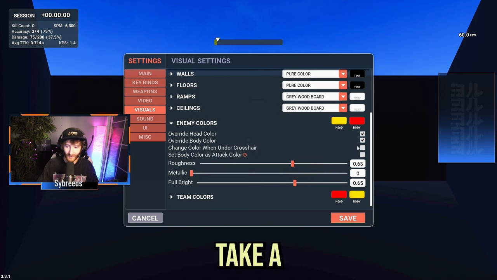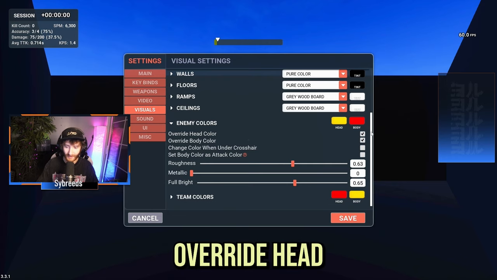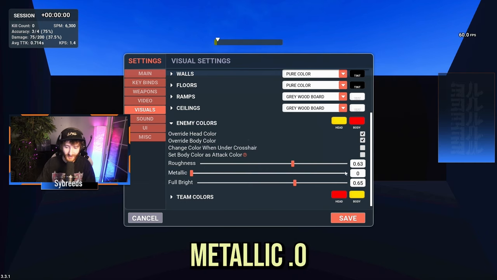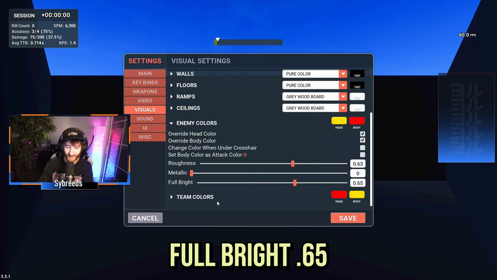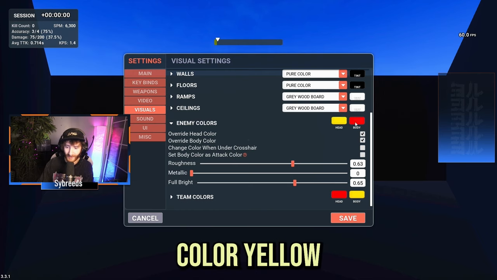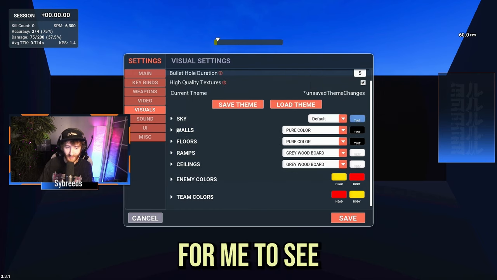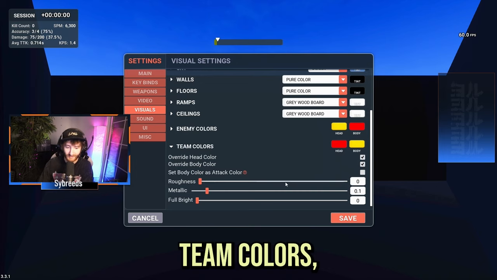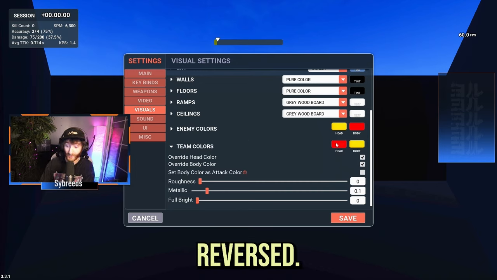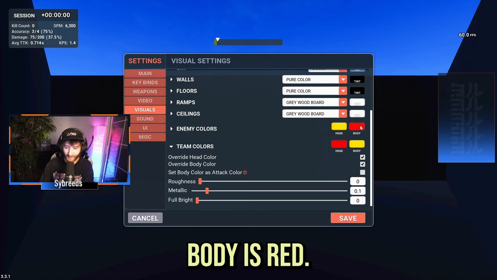Enemy colors. Take a look at these settings. Override head, toggled. Override body, toggled. Roughness 0.63, metallic 0, full bright 0.65. The head color yellow, body red, just easier for me to see. Team colors, same kind of thing. Head is, oh, it's reversed. So team colors, I have the head is red and the body is yellow. For enemy colors, head is yellow, body is red.